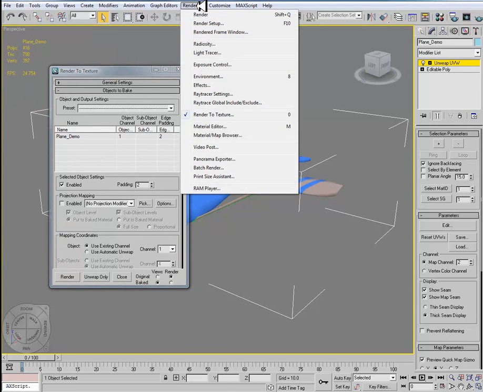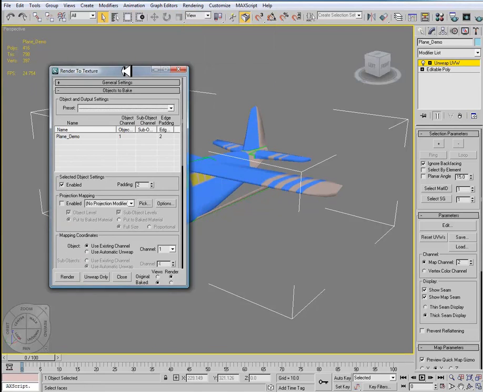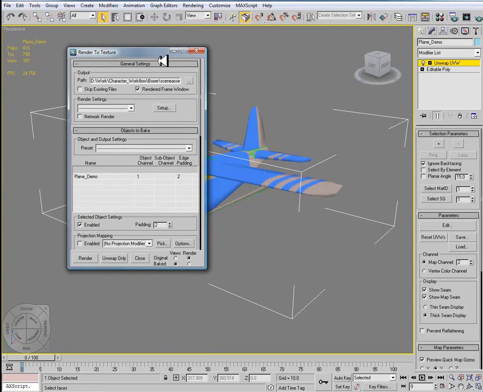This can also be found under rendering, render to texture. And the render to texture here is, we have our path set, which I'm just going to ignore. But if you wanted to, you could set this here.